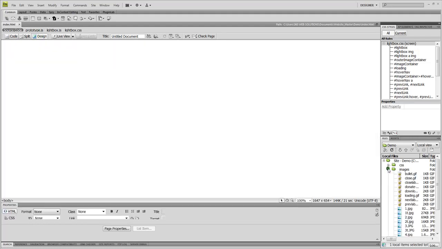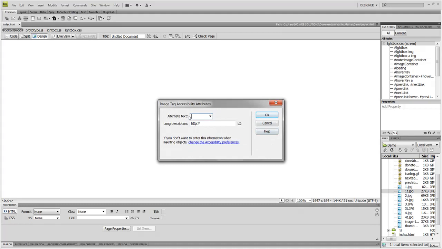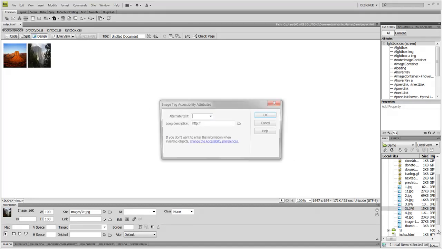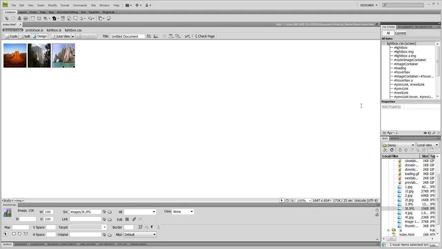Now I'm going to grab the images that I want, my thumbnails actually. First I'm going to grab, for your site you might want to put alternative text and all that. I don't want that because I'm just doing a tutorial. And grab another one out here. I'm going to do 4. Actually, I'm just going to do 3.